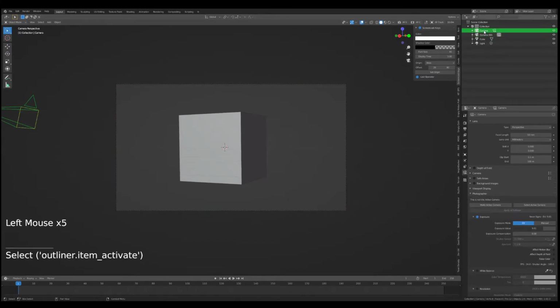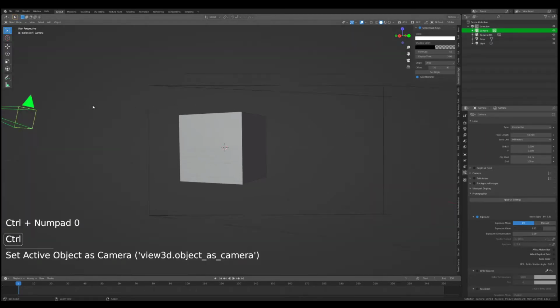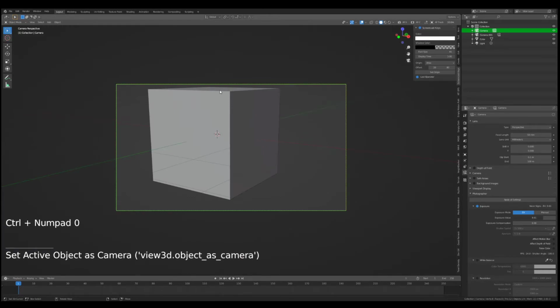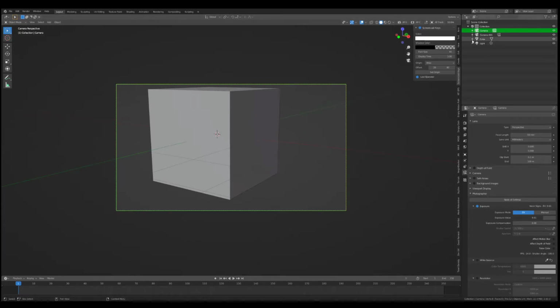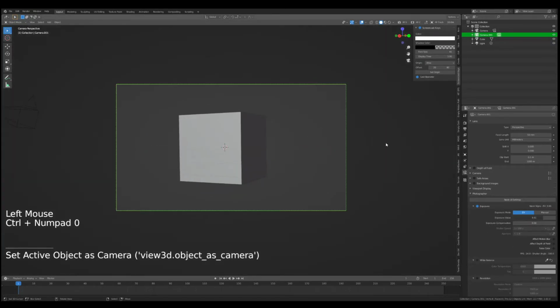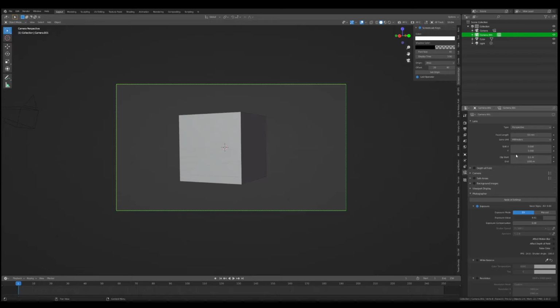We can also switch camera views by clicking on the camera up here. You can see it's selected in the viewport here. Control numpad 0. And this brings us to this other active camera view. Go back to the other one, Control numpad 0. As you can see here, there's a variety of settings. Focal length is in millimeters, but we can also do field of view. It just depends on what you're familiar with.